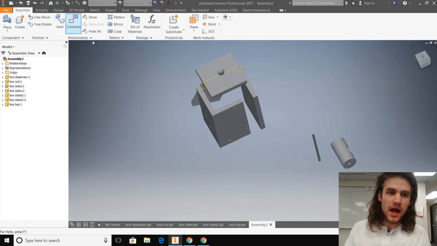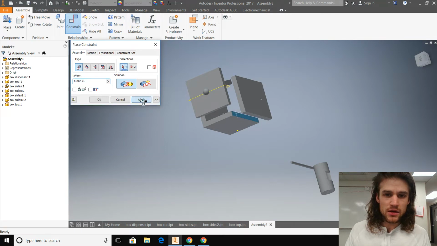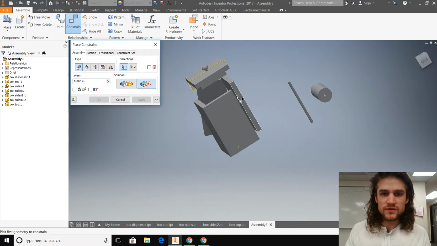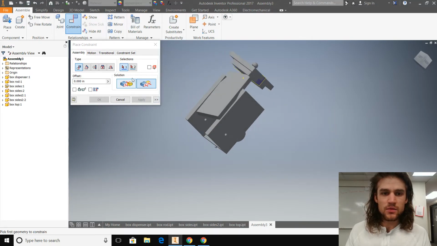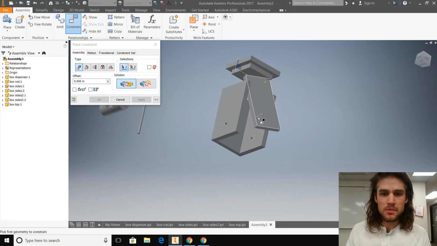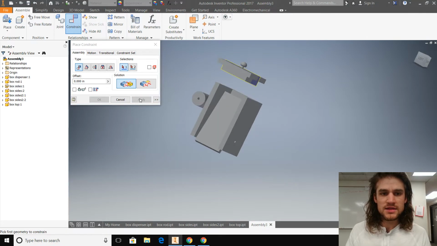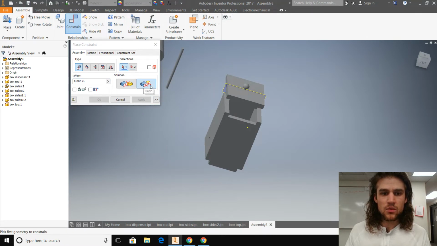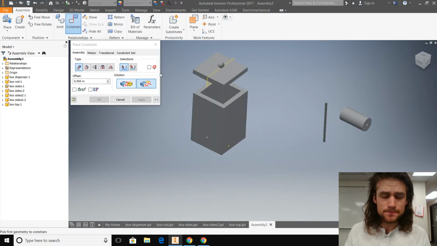Let's keep on assembling. I might slow down my narration a little bit, but probably not. I'll just keep on talking. So we're going to do a mate here, apply that, and now we are going to do flushes. I'm kind of falling into this pattern where I do 1 mate and 2 flushes to each of the sides. There we go. Now let's go back into mate, and we will mate that edge to that surface right there. Apply that. And now we will flush that one to that one, apply that, and then we will flush the top to the top, apply that. There you go. Now I have my box sort of constructed here.